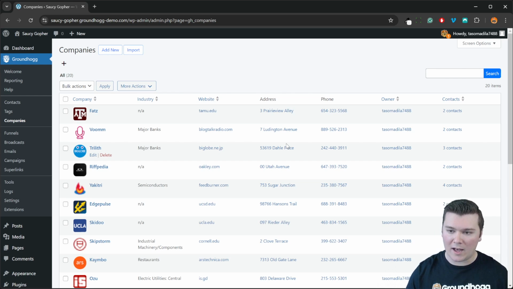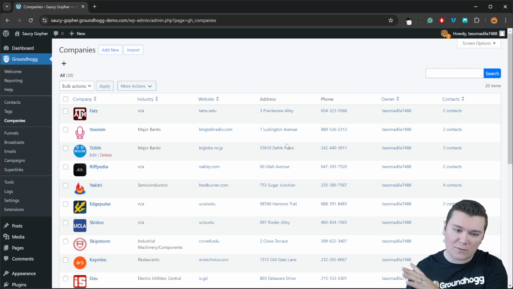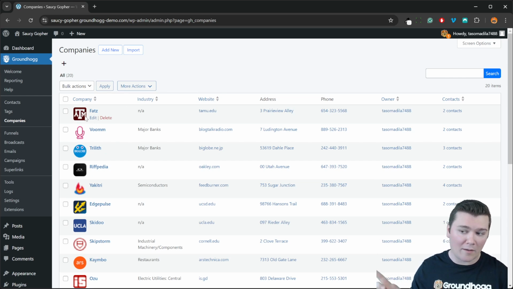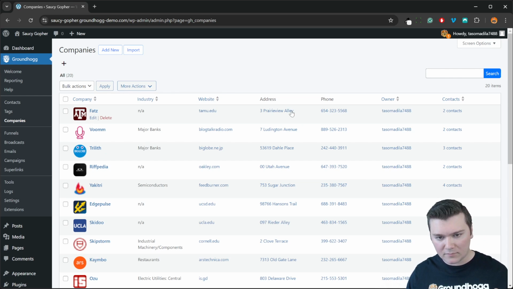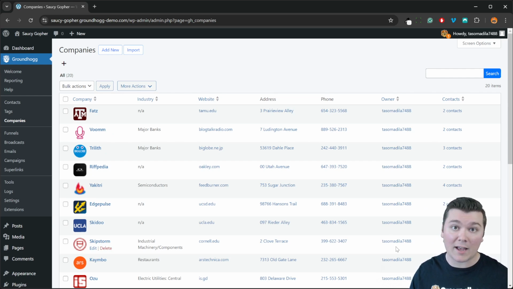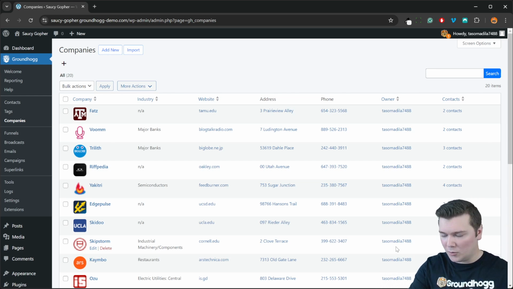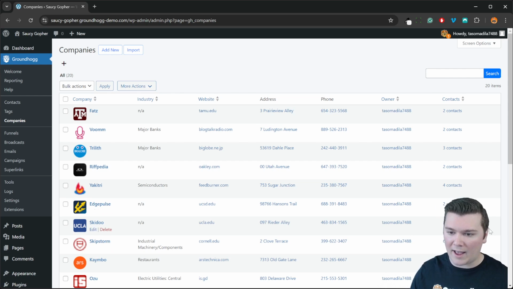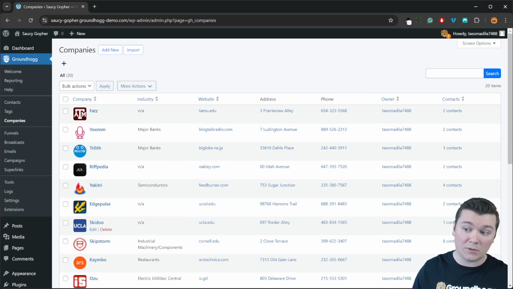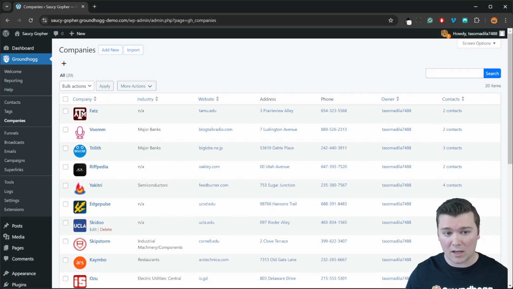companies in here. Giving a brief overview of this table, we have the company name, and then we're also fetching their favicon from their website if they have a website attached, their address, their phone number, who the company is assigned to. So if you have any sales representatives within your organization and you want them to only see the companies they're assigned to, you'll be able to see that here, as well as how many contacts are associated with this company.